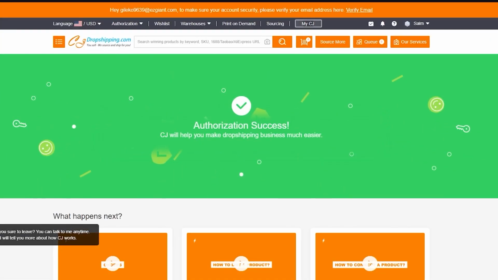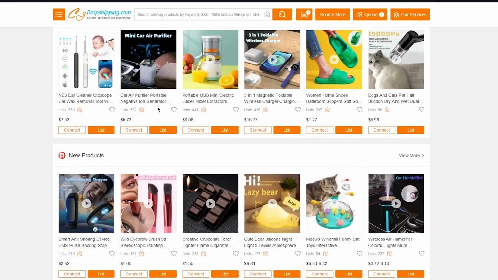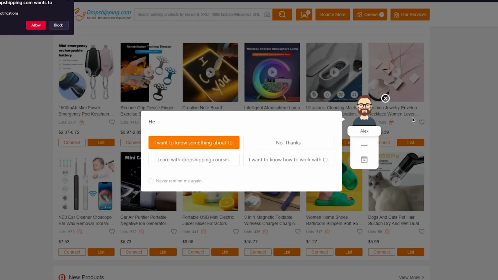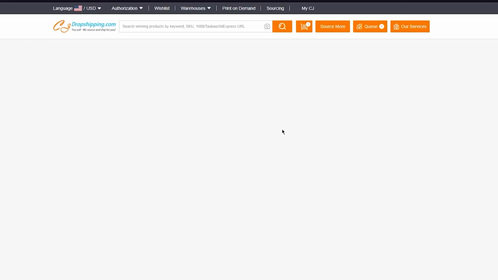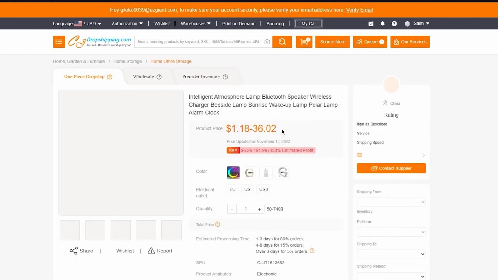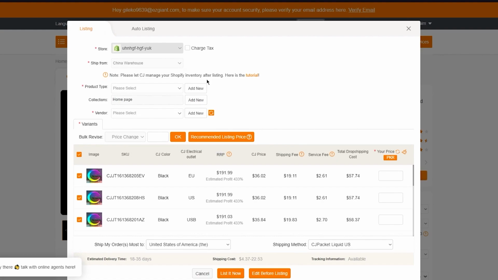Now, to dropship products to your Shopify, all you need to do is go on some product that you like. Let's say you like this intelligent atmosphere lamp, Bluetooth speaker, wireless. You're just going to click on list. And once you click on list, they're going to bring you here to the whole listing of this product with its variants and everything. You're going to add the warehouse. You're going to add the product type, if there's any. That's totally easy.